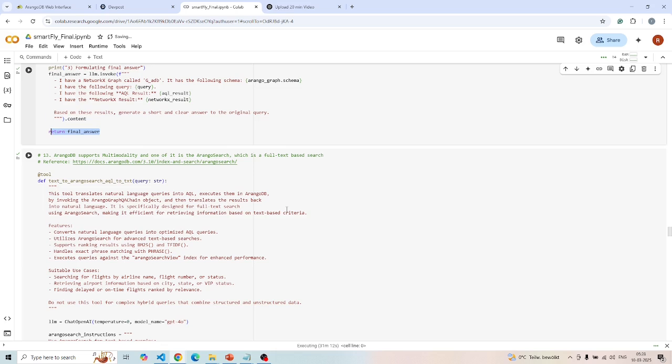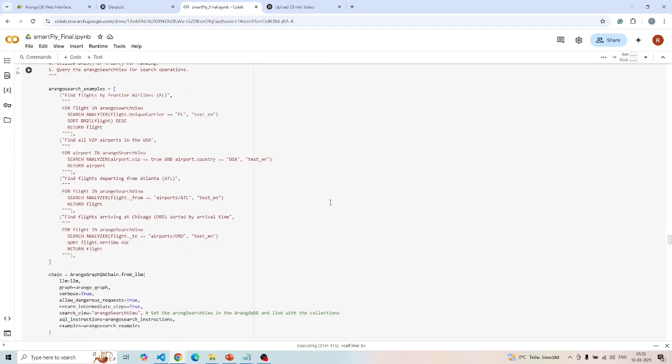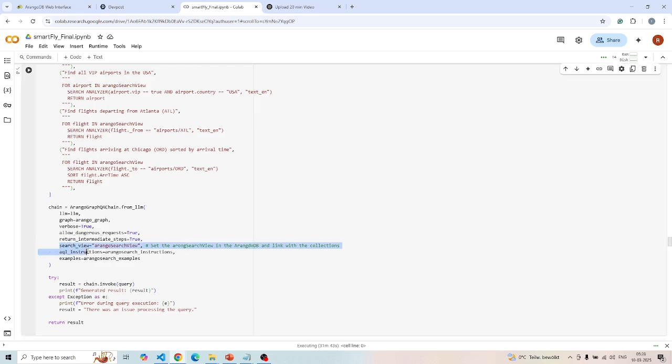The other important aspect is the support of multimodality in ArangoDB. There are multiple functionalities that ArangoDB supports, and one functionality is called Arango Search. Arango Search is a full-text search operation that makes use of text-based searches based on keywords and phrases and so on. So this is how it is done. One important thing here is to set the search view. This search view can be set from the ArangoDB web interface.